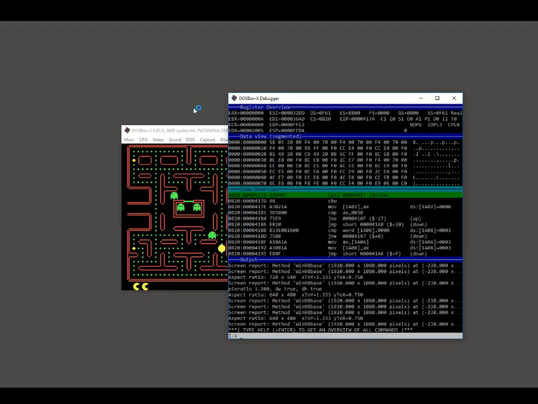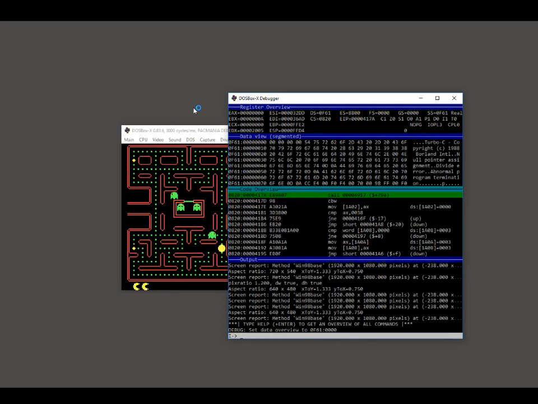So I can say D for data. This is now controlling where the data view is going to point. So I can say D F61 for the segment, and I'll just say 0. And see, now it's updated. It's put us here, so this is the start of the game's data. Okay, and it looks like the game was written in Turbo C. That might be useful to know. Actually, probably won't be for now, but it could be useful for some other applications.